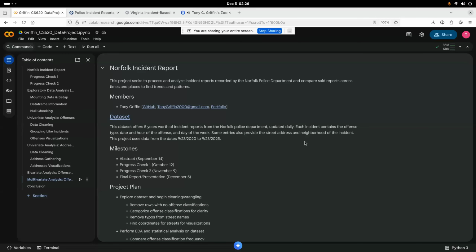I'm with the Master's Program in Data Science at ODU, and my project is the Norfolk Incident Report. This project seeks to process and analyze incident reports recorded by the Norfolk Police Department and compare said reports across times and places to find trends and patterns.